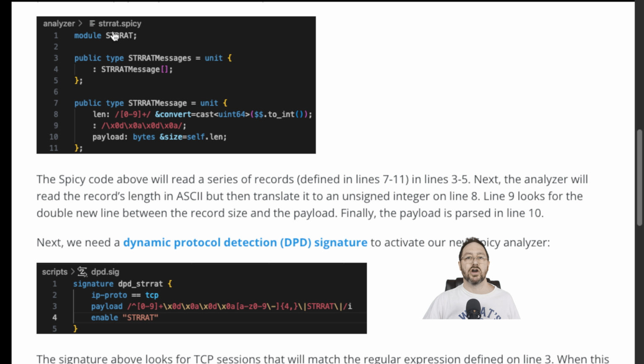So here's the Spicy code, and it's only 11 lines. This is a really, I don't want to say trivial, but a very simple protocol that we'll be chopping up. So the real meat of it happens between lines 7 and 11, and this chops up one message. And you can see I'm saying len, L-E-N, that stands shorthand for length. And it's saying you should be looking for data that is an ASCII number, which is exactly what we saw.